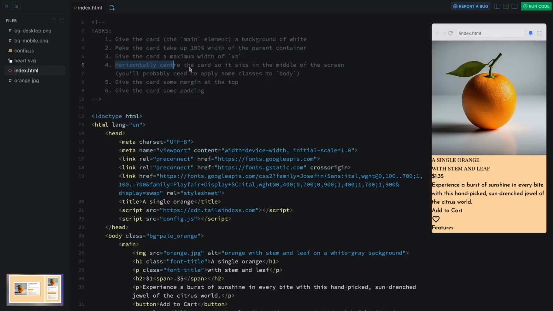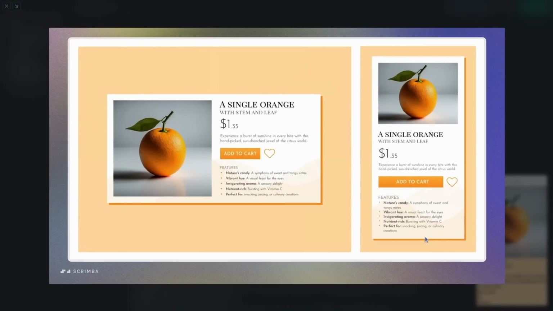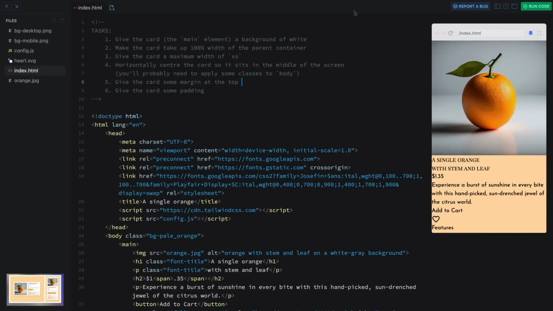Next, horizontally center the card so it sits in the middle of the screen, and to do this, you will have to add some classes to body. Now, for our margin and padding, let's just focus on the mobile screen. We will work on the desktop screen a little later down the road. So, have at it, and I will see you when you get back.